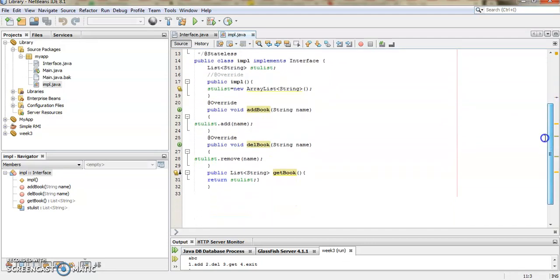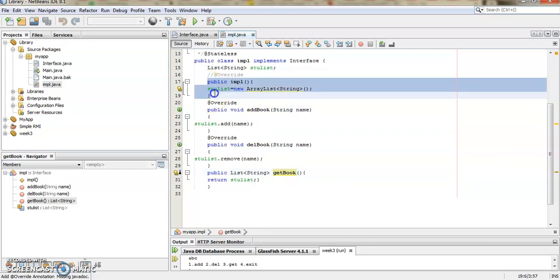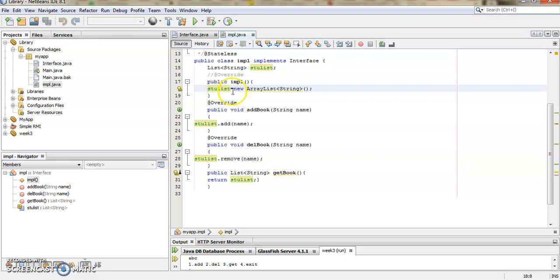Now here we are implementing the interface, so we have to provide coding for all the methods of the interface. So what are the methods? One is the addBook method, one is the deleteBook method, one is the getBook method. I'm also taking a constructor. So whenever you are instantiating this EJB, then immediately we are creating an object for the List class. Now the first method is the addBook method. When the client is calling this method, the client will pass a name for the book. So that name we are adding to the list. What is the student list? This is the object of your List class. So for this list, I'm adding the name.